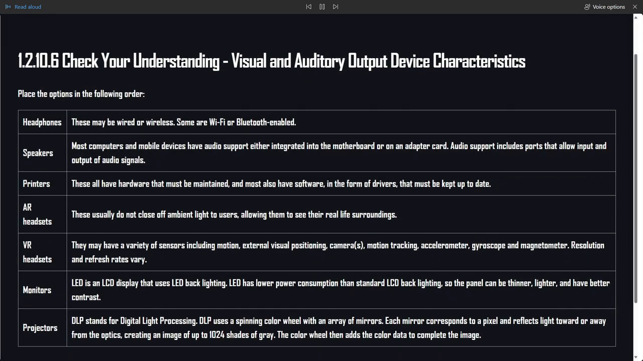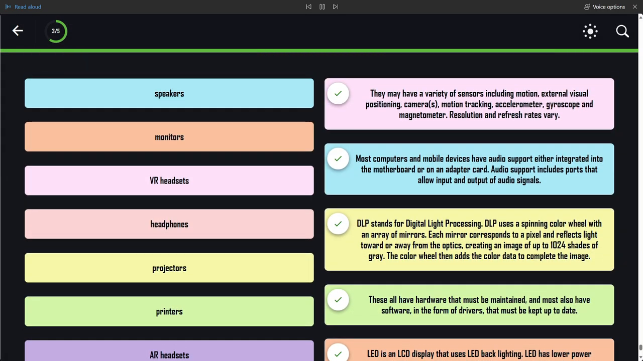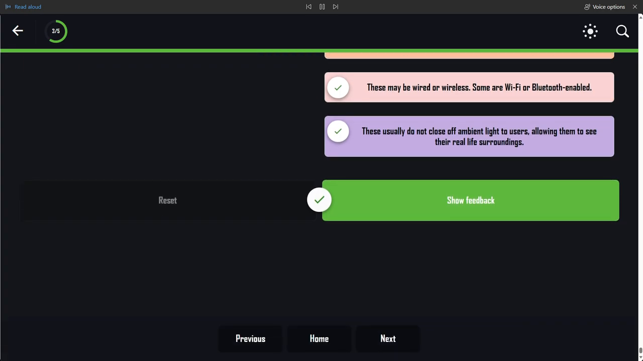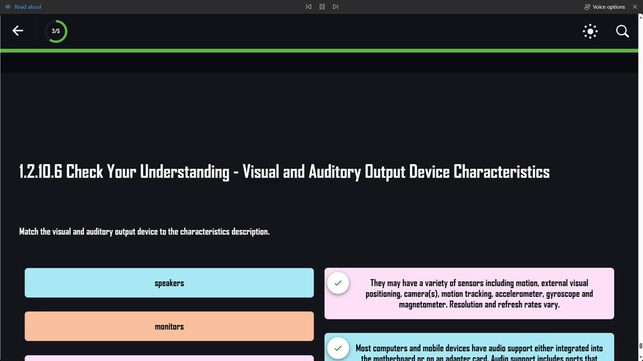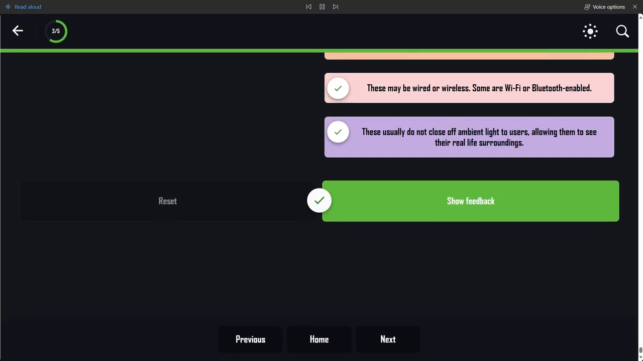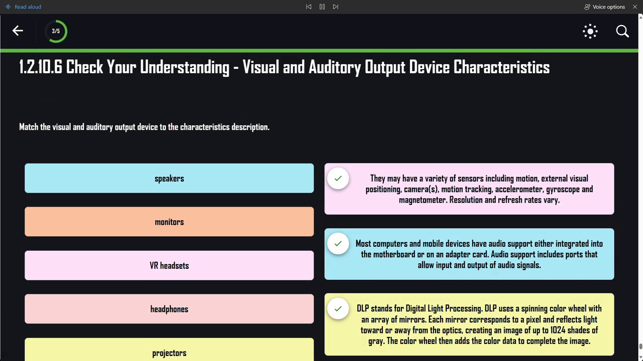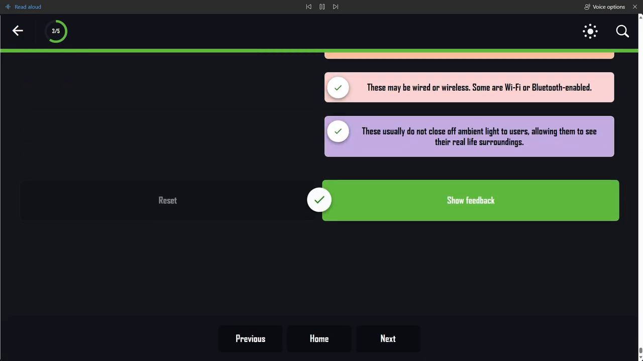Submit. 1.2.10.6 Check your understanding, visual and auditory output device characteristics. Place the options in the following order. Headphones. Show feedback. Previous. Home. Next.